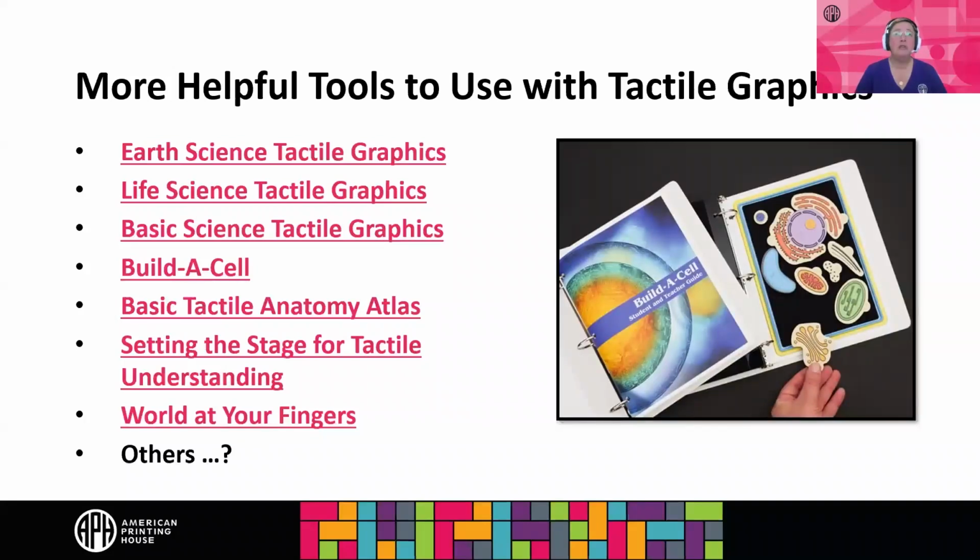Now, some additional graphics to think about. One of the ones that I had mentioned earlier was using Build-A-Cell. This is a tool that's already in existence that already has materials to make a tactile graphic quickly. But there are other resources at APH to also put in your arsenal when you need a quick graphic for your student.